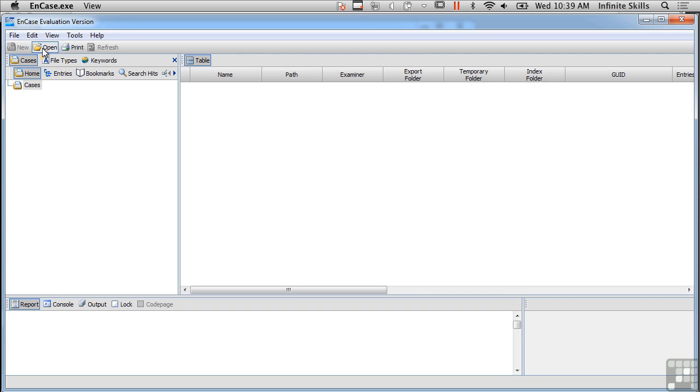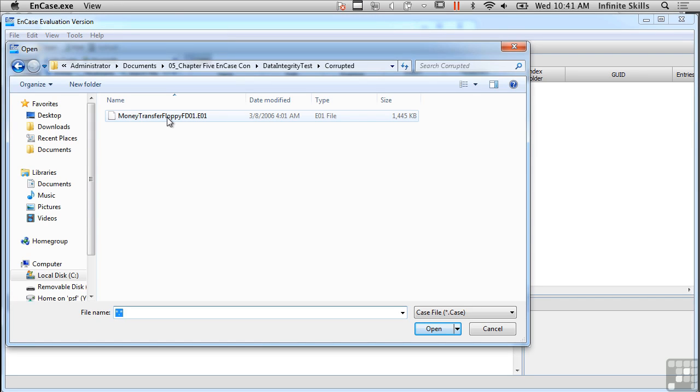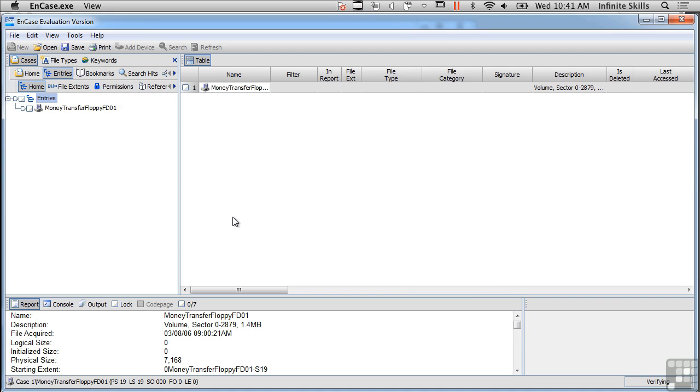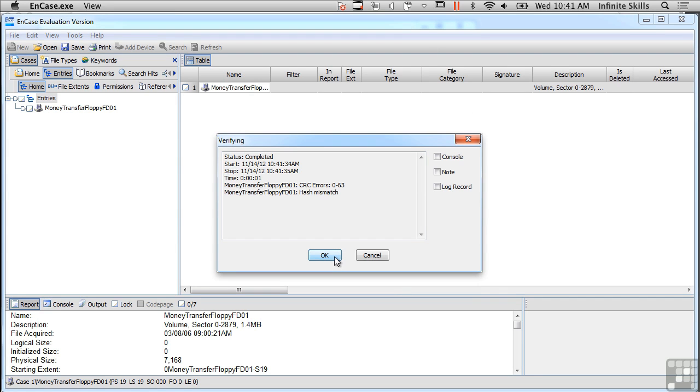Now, along with this evaluation version in the book, we do get some sample files to look at as well, and I'm just going to use those because they're convenient and easy. So I've got this image file here, and I'm going to open it up. It's going to ask me to create a case. So I've got a case. I'm just going to use the default values, which are fine. And I click finish, and it's going to open up the data for me.